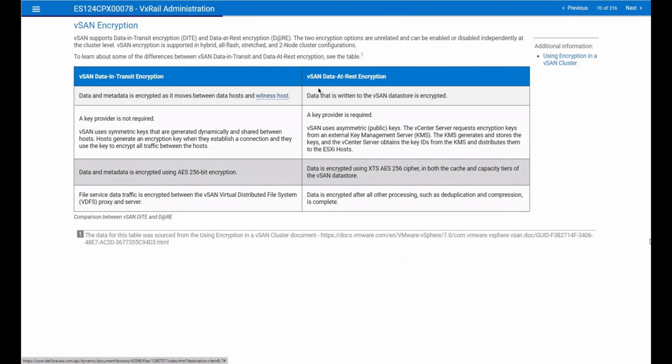Then when it's moved from the cache to the capacity, we will decrypt the data, deduplicate it, compress it, encrypt it, and write it to the capacity tier. So all of that is possible.